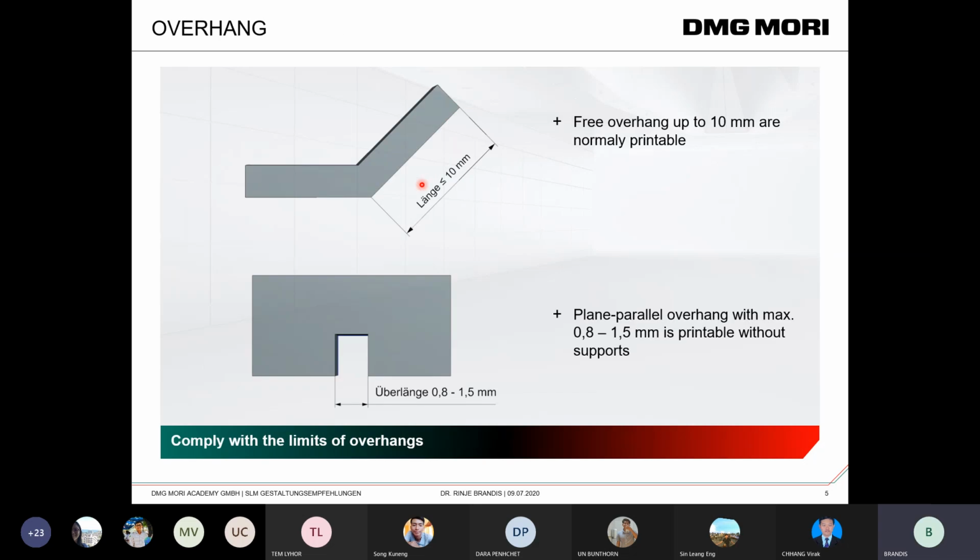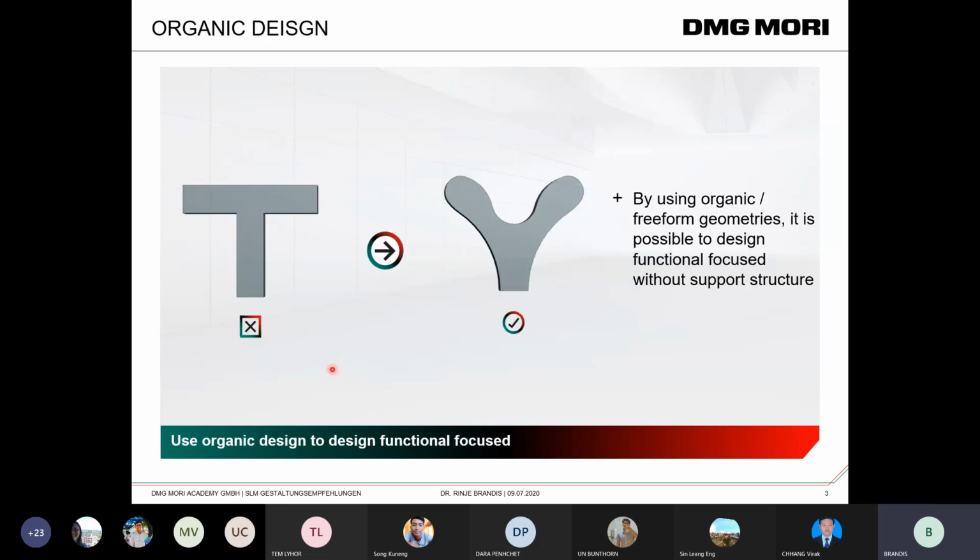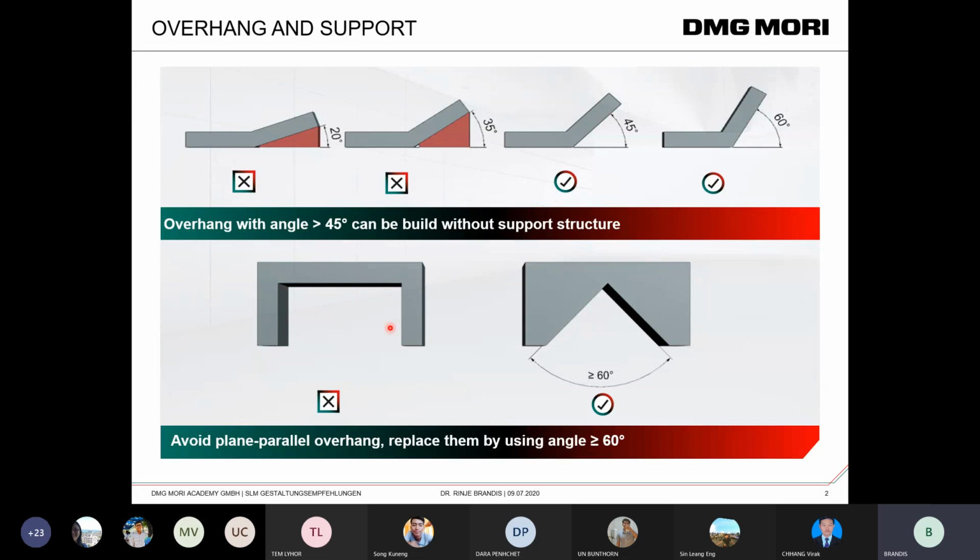Again, overhangs. It's possible to print overhangs with up to 10 millimeters, sometimes even 50 or 60 millimeters. So it's not so hard, this rule. And it's possible to print plane parallel overhangs with a maximum of 1.5 millimeters without support. So 2 slides back or 3 slides back, this here is possible if the length of this area is less than 1.5 millimeters.